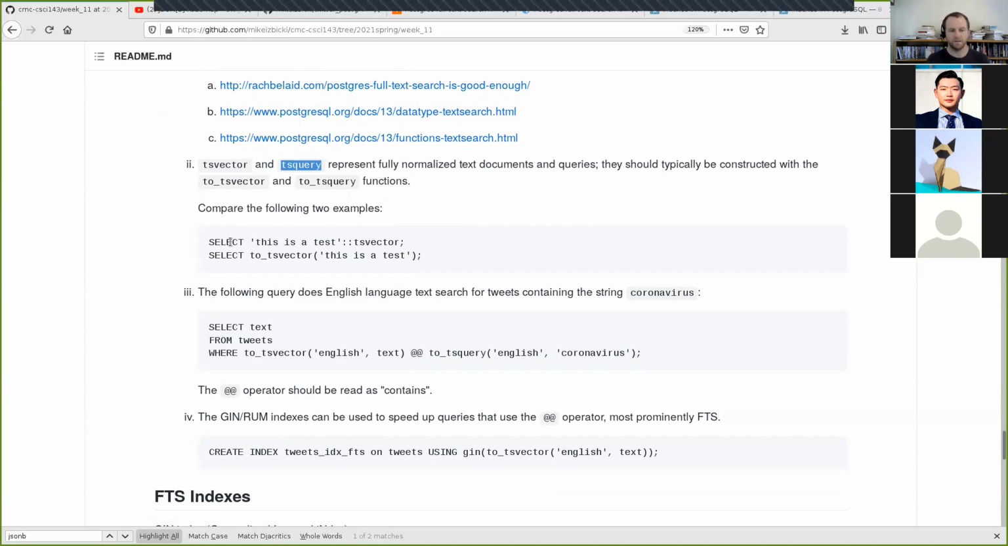There's two different ways to create these TS vectors. This method right here takes a string and the :: operator in Postgres. I'm not sure if we've seen it before explicitly or not, but what it does is it casts, or changes the type of, the thing on the left to the thing on the right. So this converts this string into a corresponding TS vector. And then there's also this function that does the same thing.